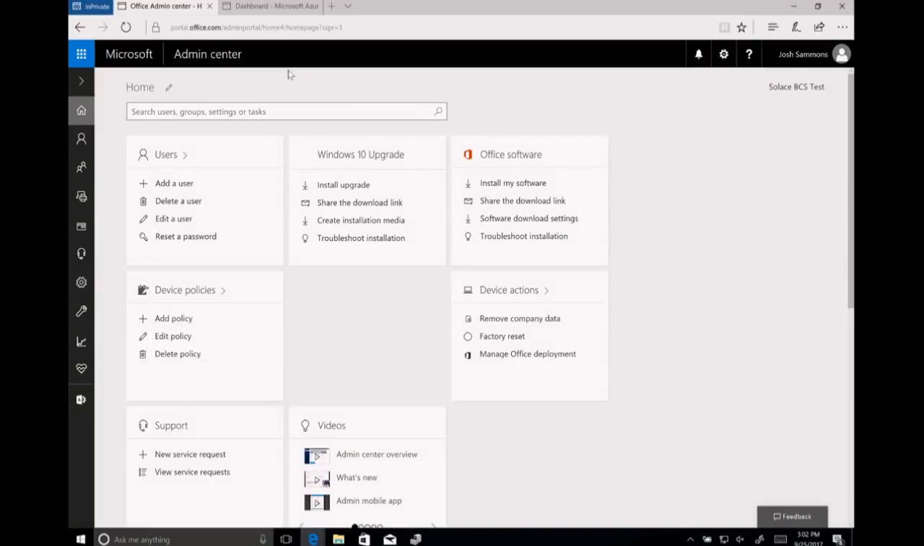Okay, so for those of you that haven't seen the Microsoft 365 Business, this is the same console, right? So the Microsoft Admin Center that you use with Office 365 is essentially the same. You do have a couple of additional cards here. You've got your Windows 10 upgrade, Office software, device actions, and device policies. So those are a few extra cards that you have for the M365 that give you the management capabilities.